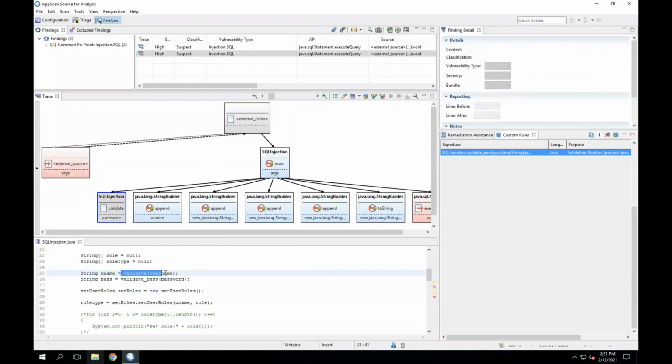And when I get to here, it's the same thing. This time we're looking at it from a username as the source coming in, right? So the source is the username. And if we look at the validate API, this is just something that a developer put together, right? This is called an inline sanitization. So it is a sanitization API.